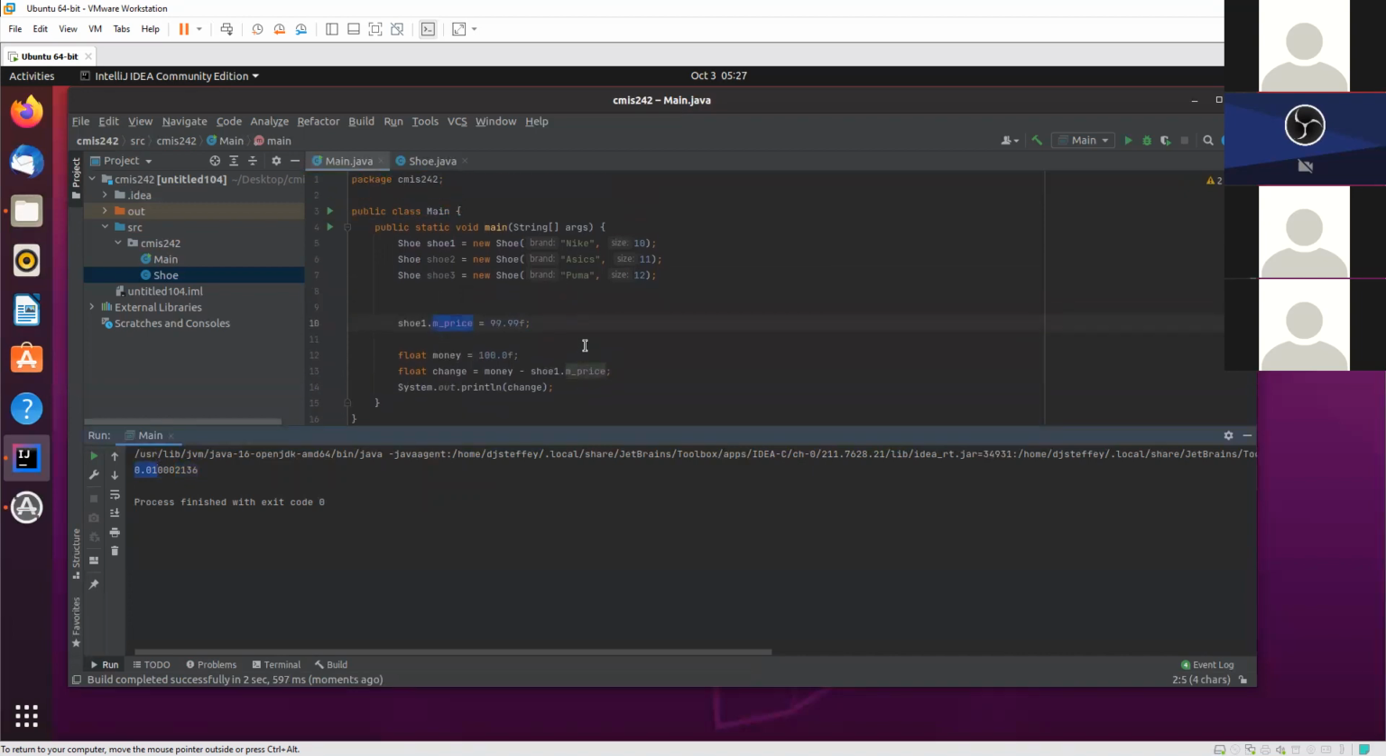So what is the problem here? The problem is, we had a mathematical formula calculating what the price should be, and it was based on the size. But since I've left price public, that means anywhere else in the entire program, I can change what the cost is. And that breaks the encapsulation. That's not something we want to do.